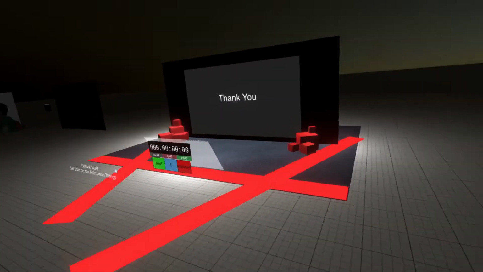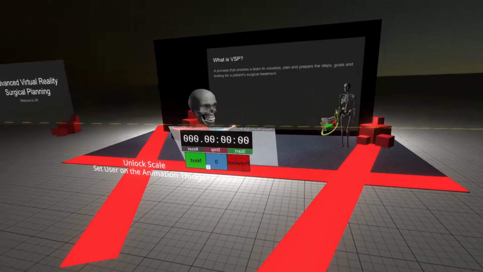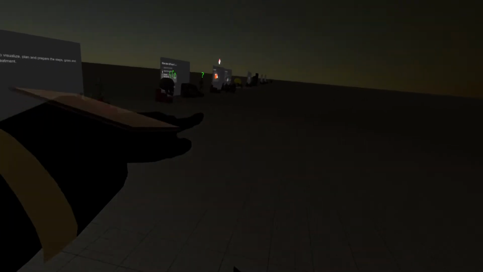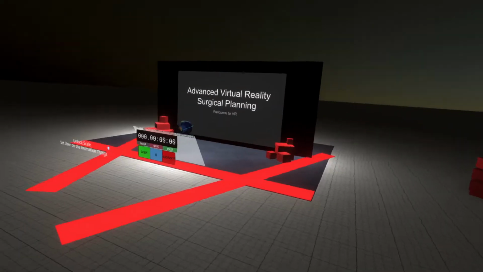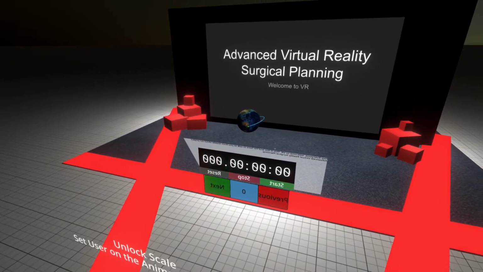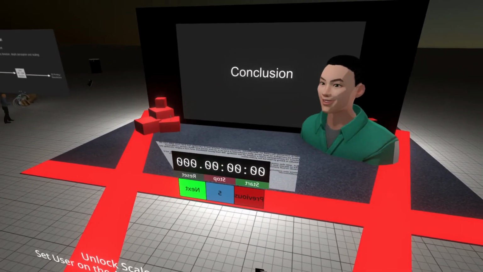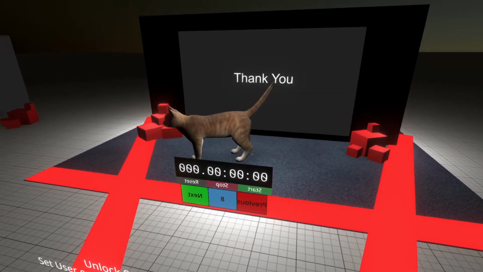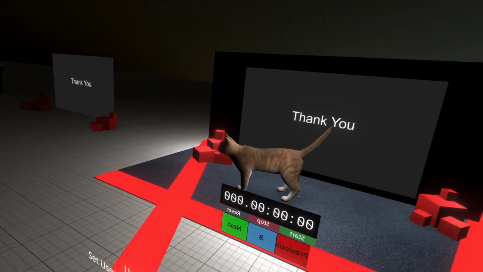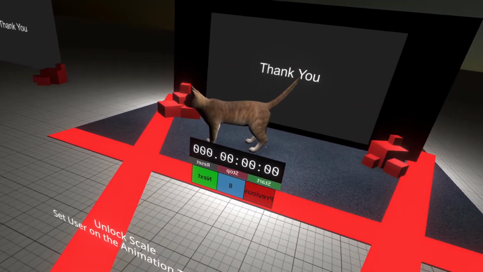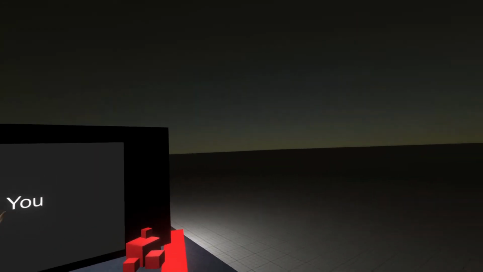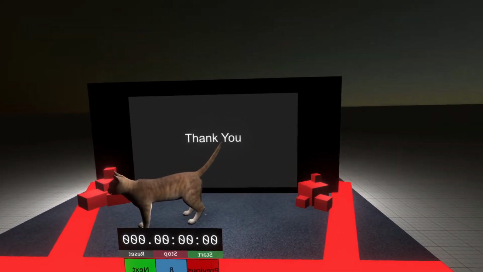So if we fly back over here and go all the way back to the start of the presentation, down there in the distance, you can just about see the cat. And we can go across here: conclusion, team, thank you, cat. Works perfectly.